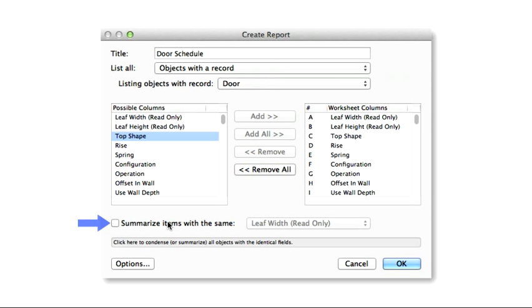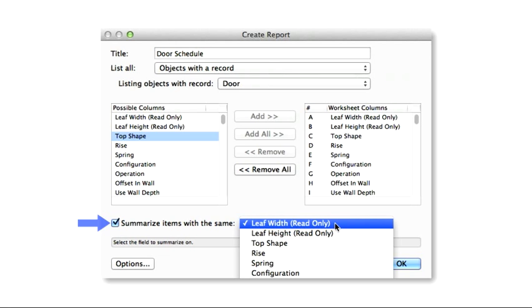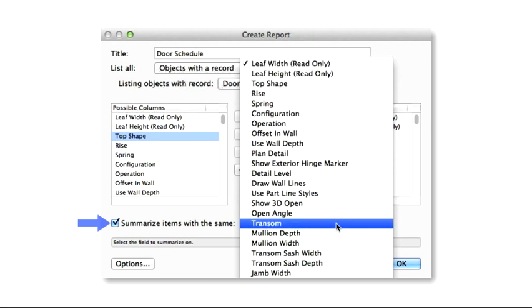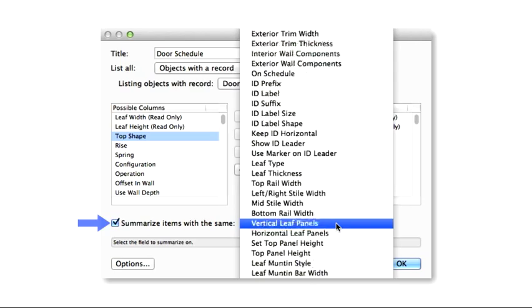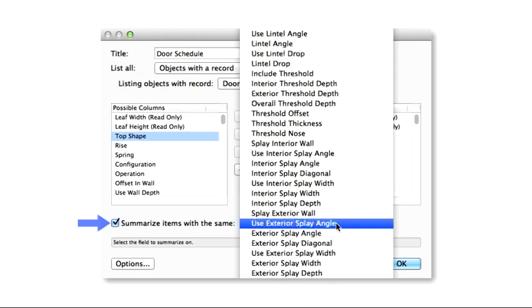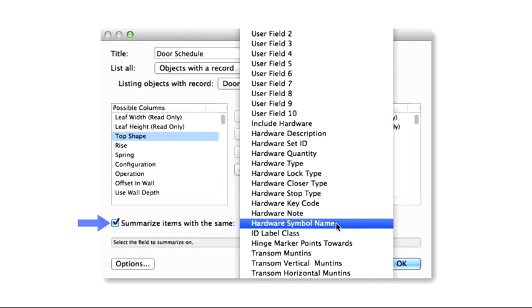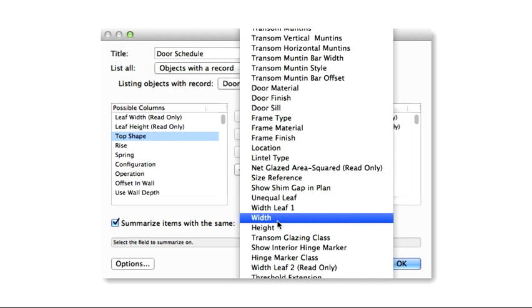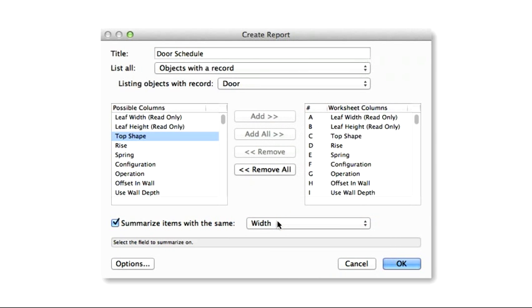Summarize items with the same allows you to summarize automatically items within a worksheet that share the same value in a particular record field. Here we will summarize doors that have the same width. Summarizing gathers together all of the rows with the same value in their summarized fields into one row. This makes it useful for quantity takeoffs.